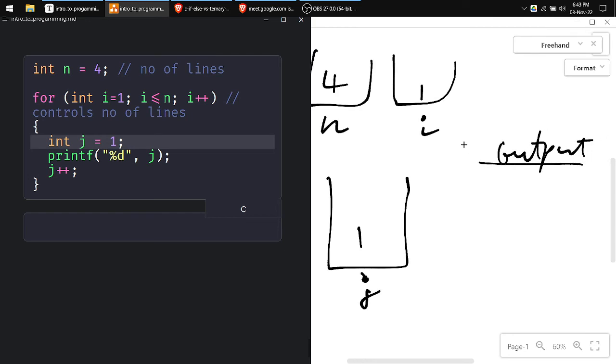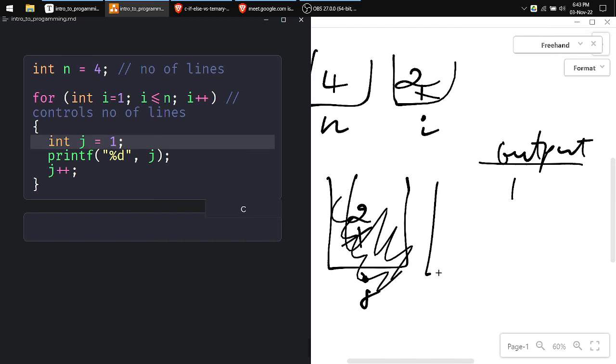So output will be 1. Now we increment by 1 because j plus plus will become 2. Perfect. Now what will happen? You come to the updation i plus plus, so i will become 2. Is 2 less than or equal to 4? Yes. So now we enter the loop. Now again I am redeclaring this variable. You see, I'm saying again int j equal to 1. So what will happen is this will get scratched and we are creating another variable j and setting it as 1.